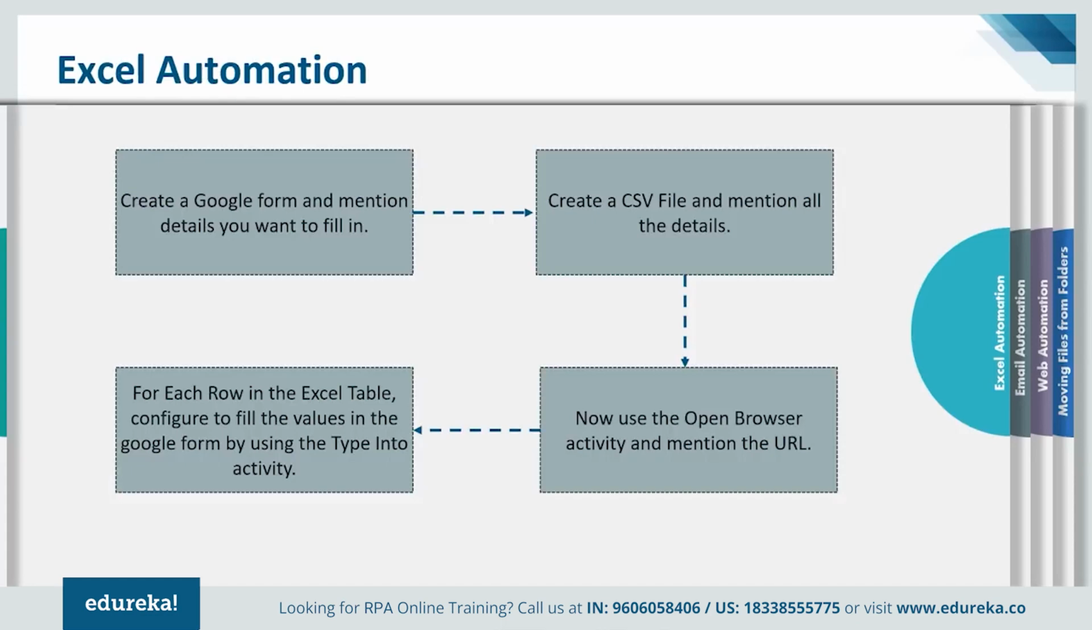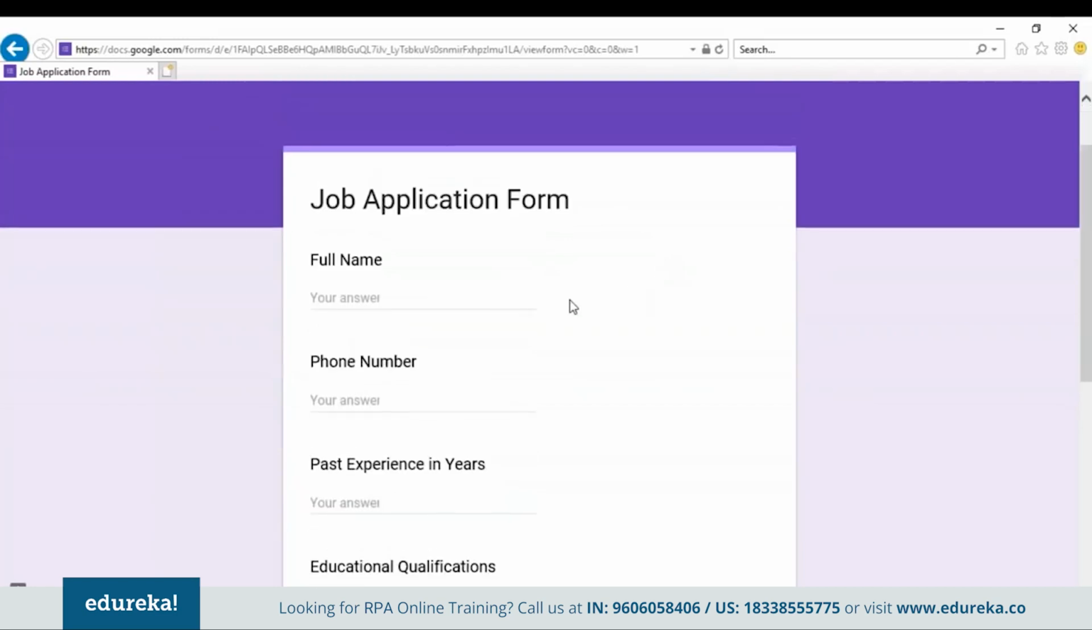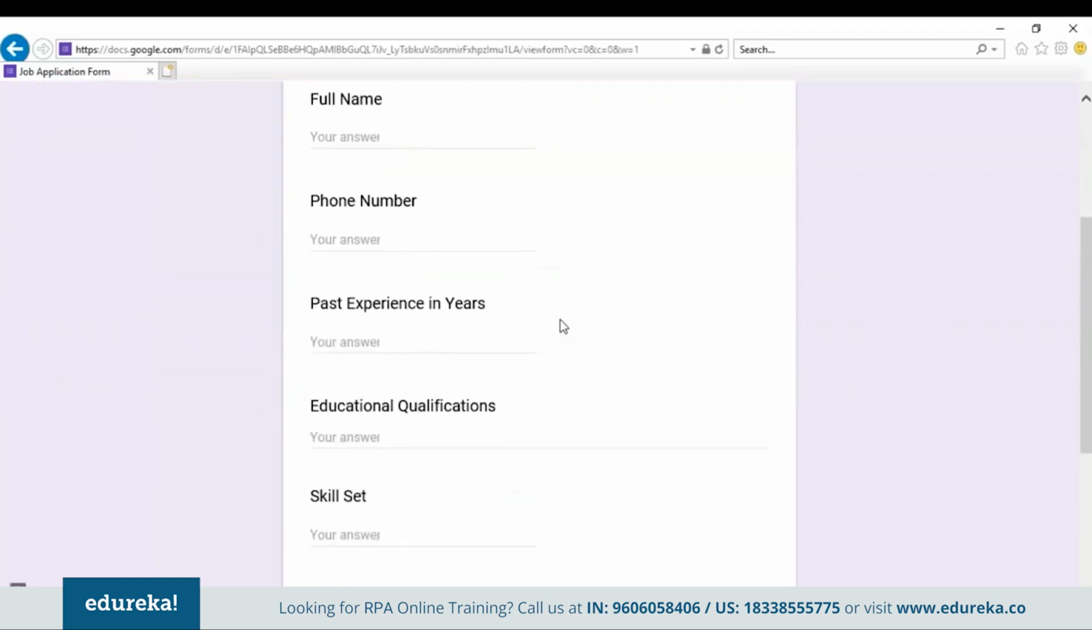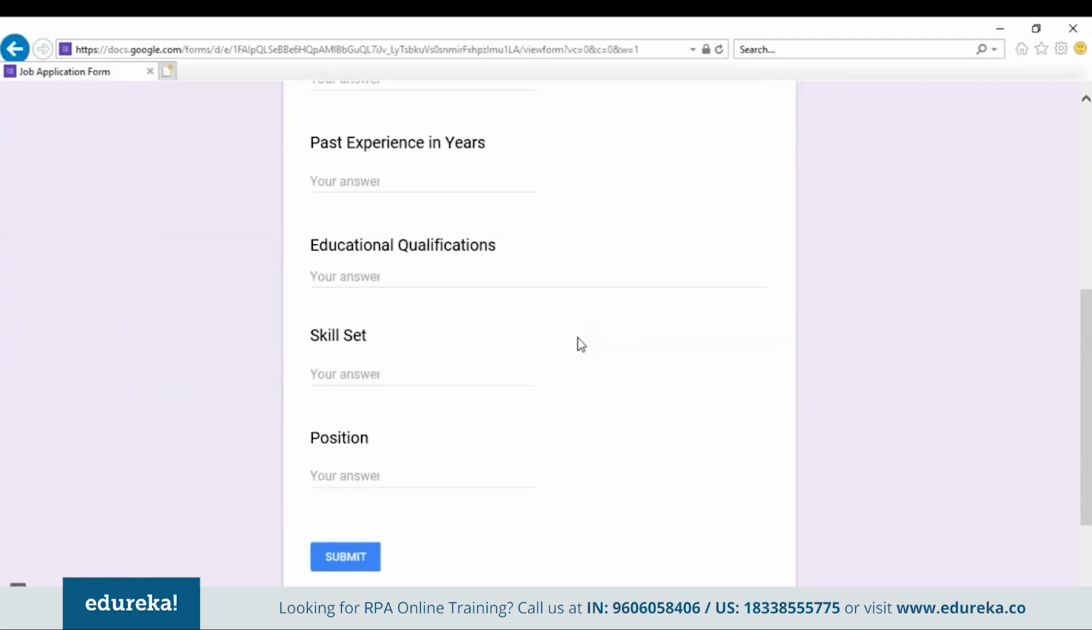Let me just show you my CSV file and the Google form, right? So guys, this is my Google form that I created. Basically, I've created a Google form for a job application. I want the full name, the phone number, the past experience in years, the educational qualification, skill set, and the position for all the people applying for the job, right?